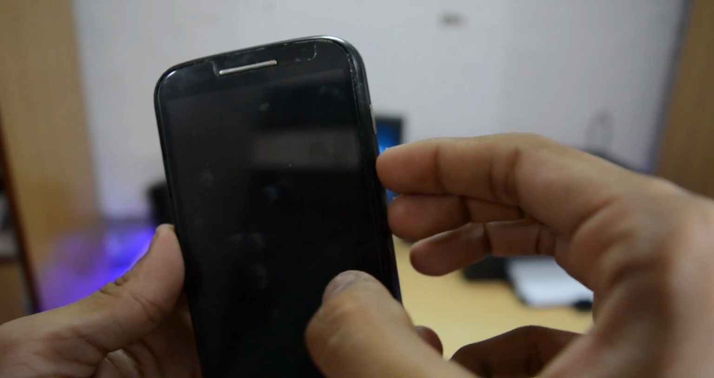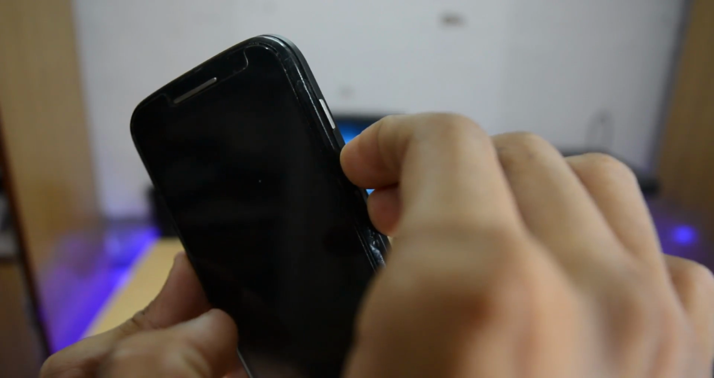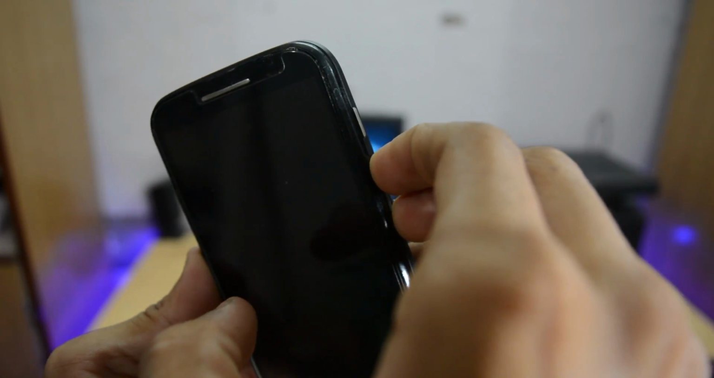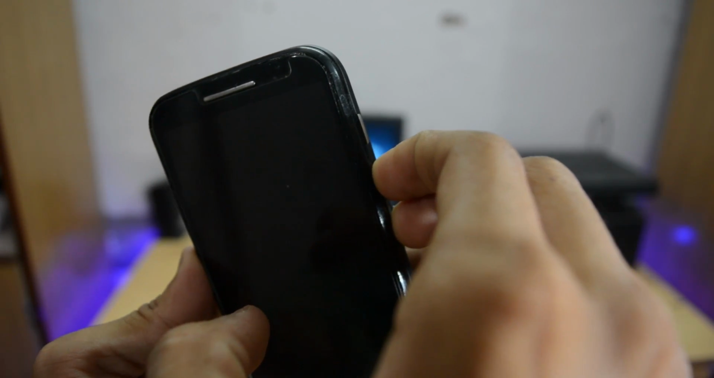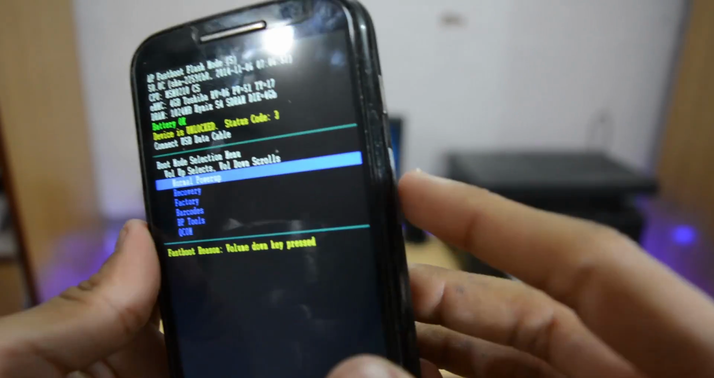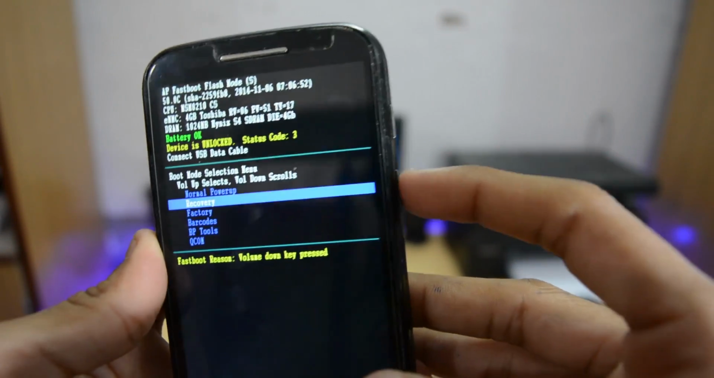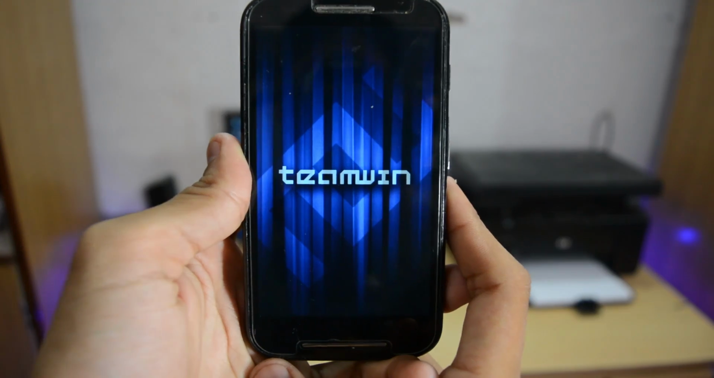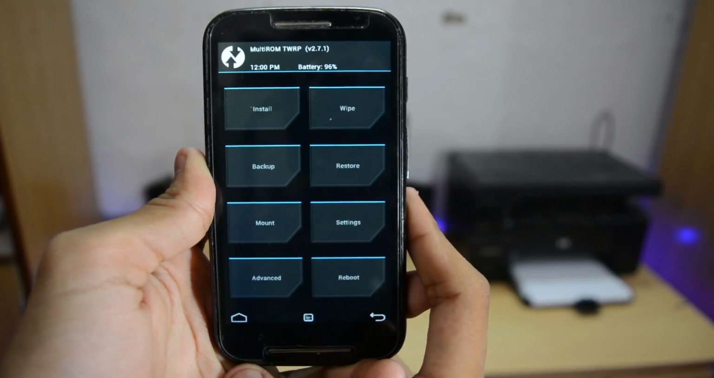When the device turns off, immediately press both the volume keys. Now you will see the bootloader mode in about 6 to 8 seconds. You can use this option in a boot loop problem. Just hold the power button and then you can use both the volume keys to go to the bootloader mode. You can watch the video on how to install TWRP recovery, link in my description box.